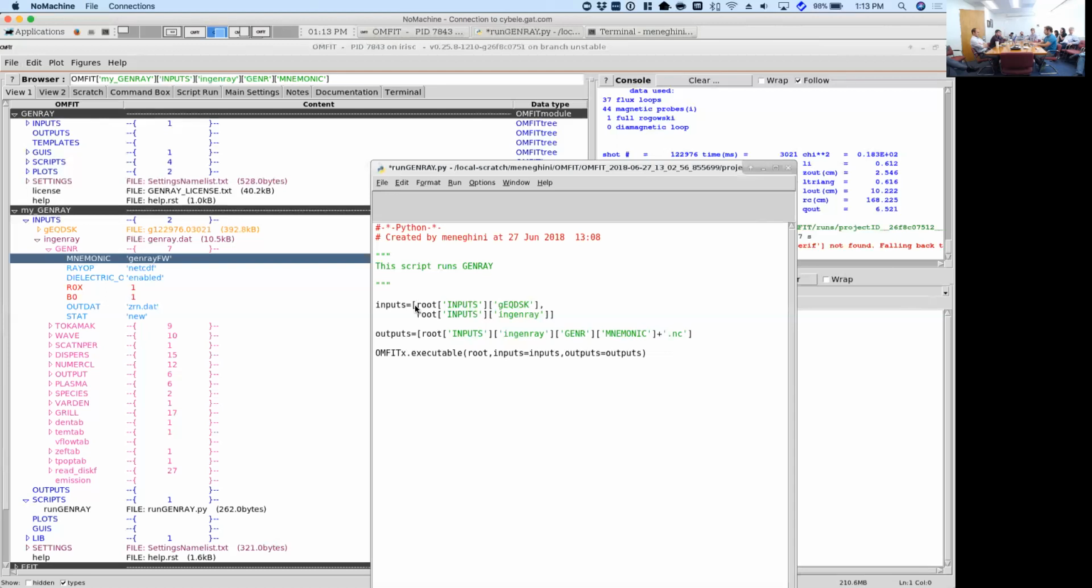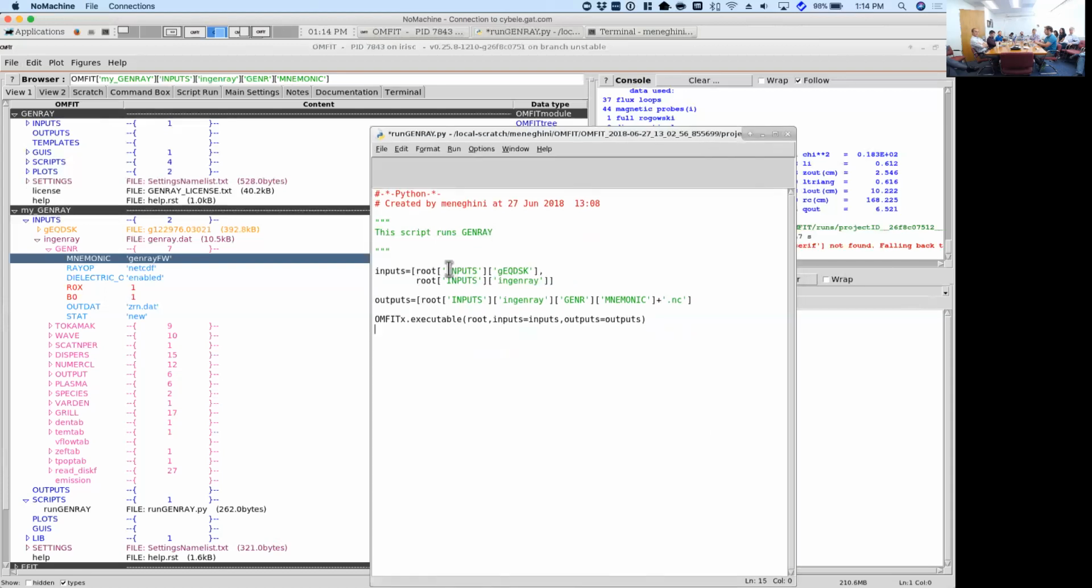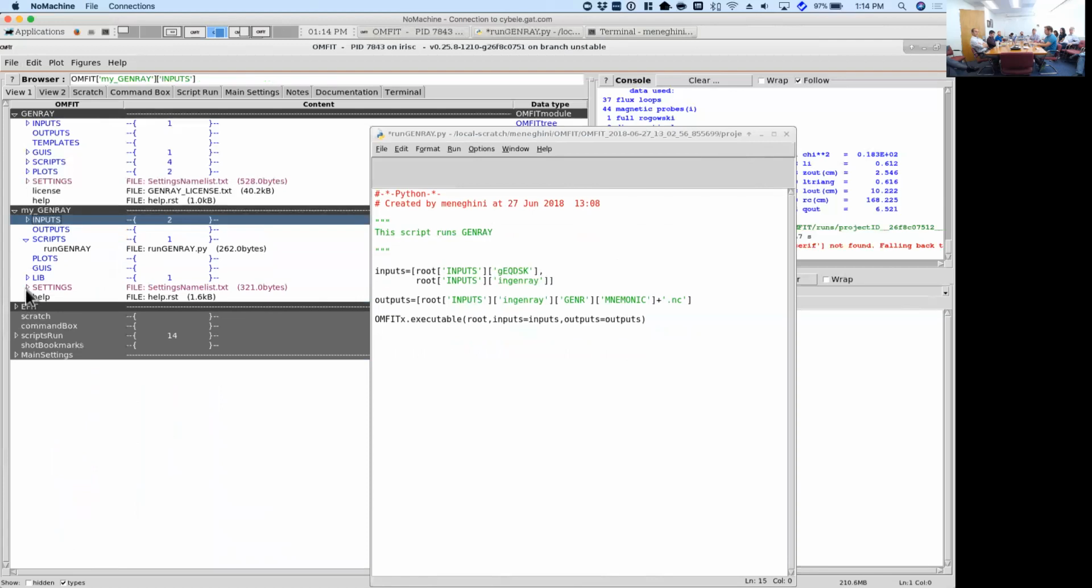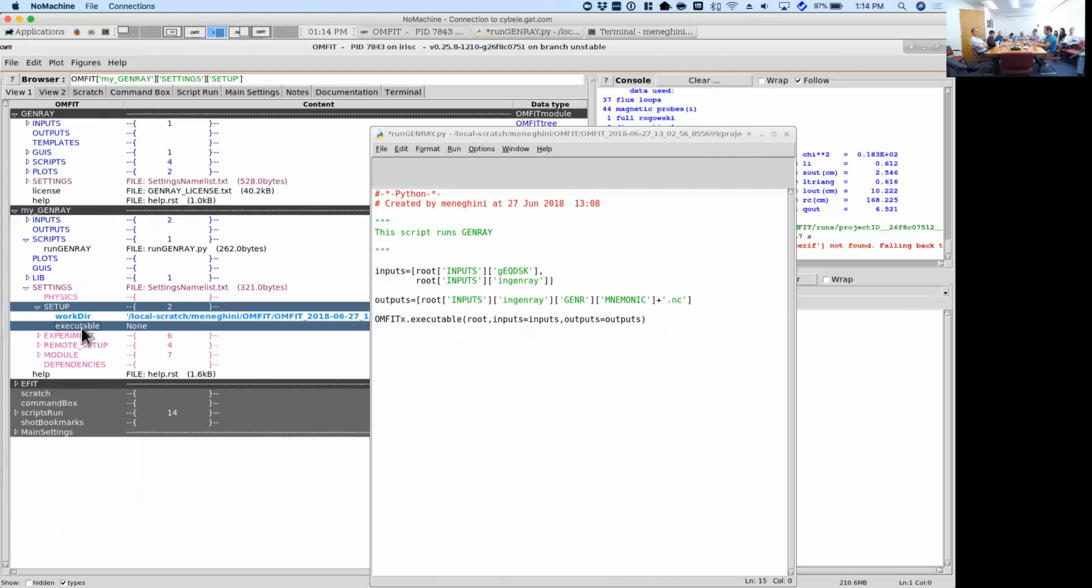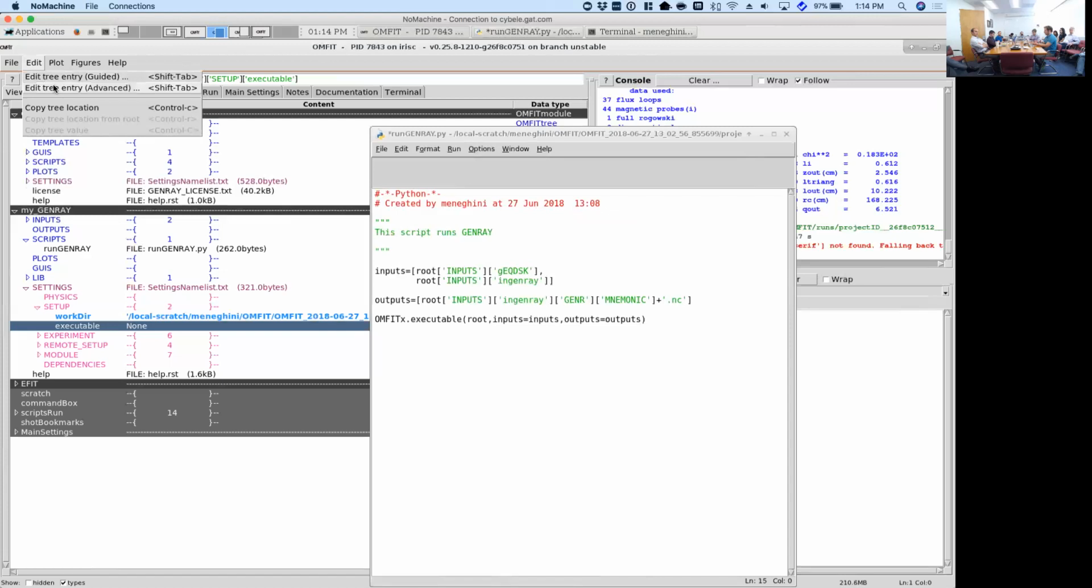Yeah, we'll get to that. Okay, so we define what are the inputs, what are the outputs. There is one more thing that we have to define, and it's what is the executable. There are different ways to specify that. So I'll show you how it's often done. Under settings, setup, you see that there is a place for executable. And here we can just write it as a string.